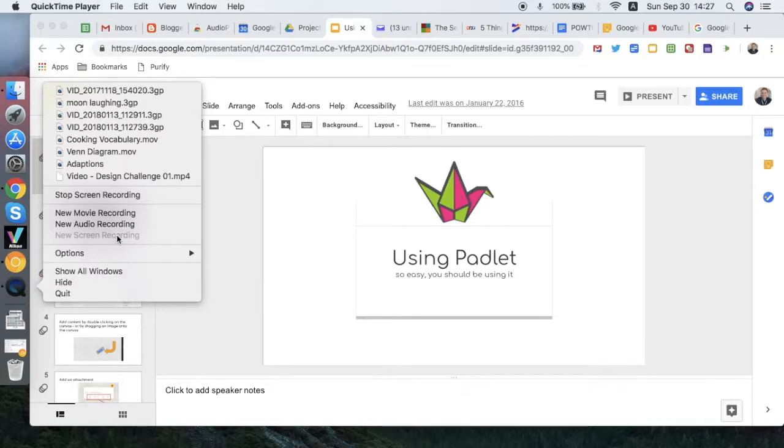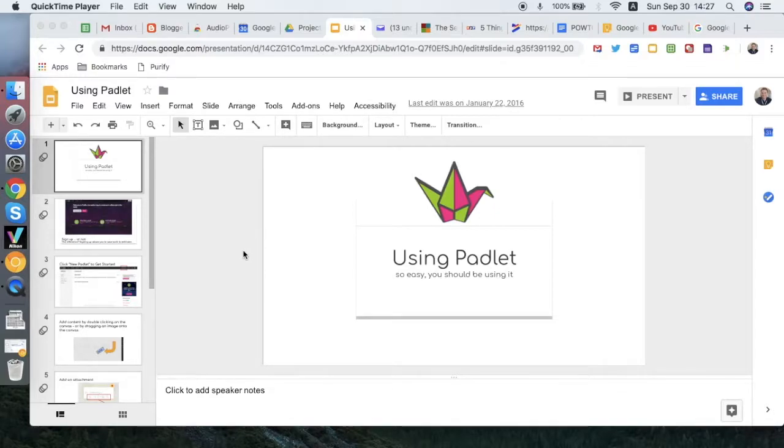And I'm using QuickTime to record this now, but as you can see, it says New Screen Recording right here in gray, and you will click that to start your recording. You can either record your whole screen as I'm doing now, or you'll be able to crop it.